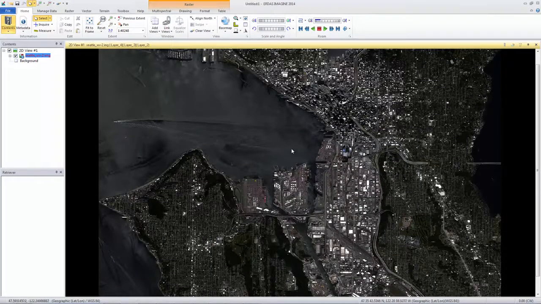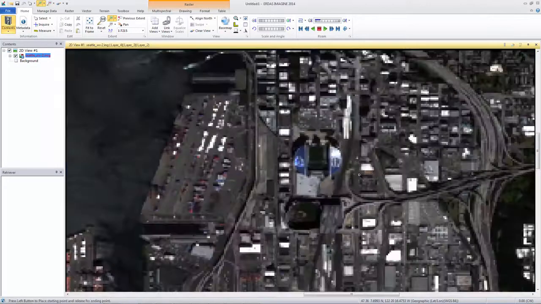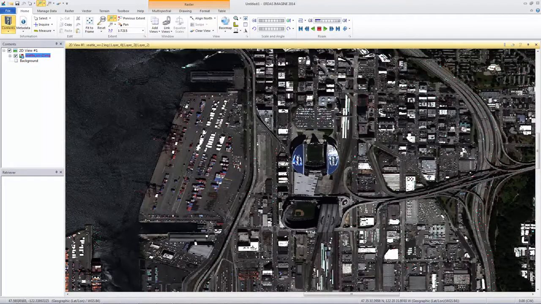There are also zoom tools available in the Extent group on the Home tab. Activate the Zoom In tool and move the cursor to the viewer. Draw a box around an area to zoom in. Activate the Zoom Out tool and draw another box in the viewer to zoom out.